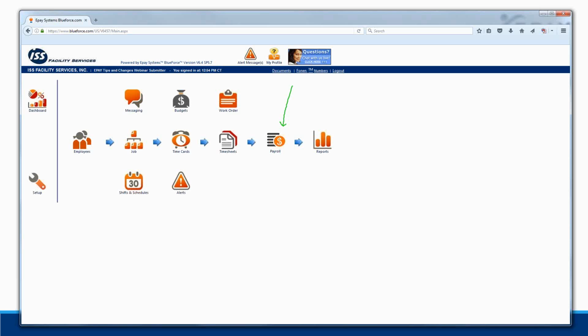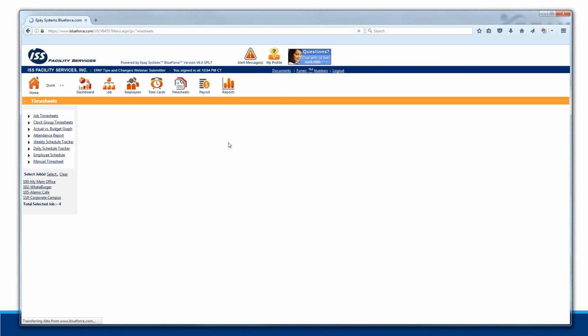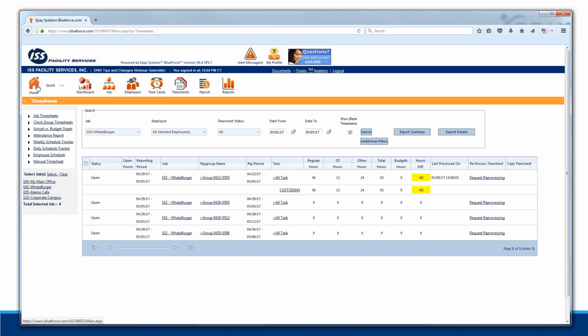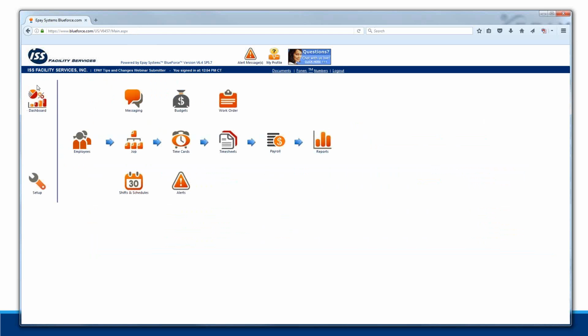So real quick, let me go ahead and get over to Blueforce, and let me see if I have to re-log in here because I've been sitting idle for a little bit. And no, I don't. So perfect. So what I've done here is I've logged in as a test submitter that I have in this employee that I set up in the system.